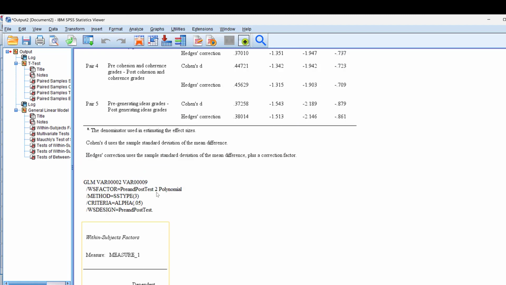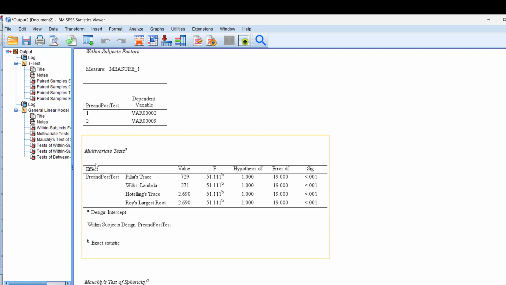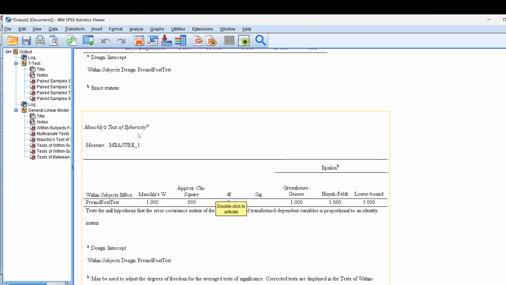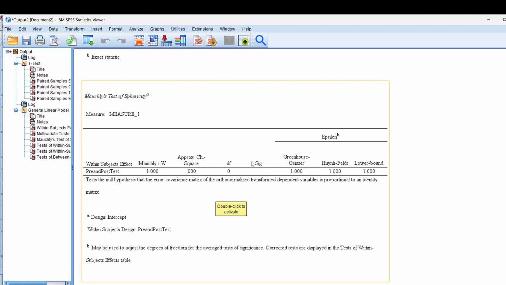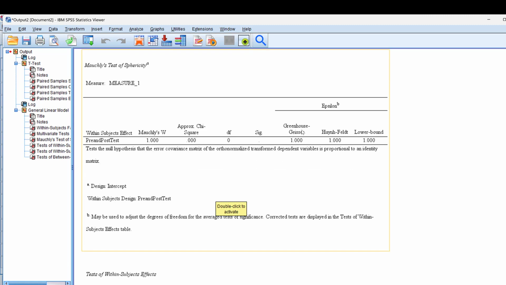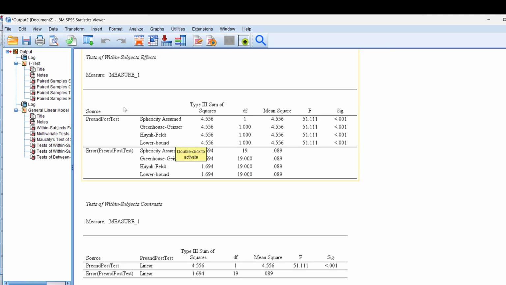But here we have some assumptions that are computed, especially we have the multivariate tests. You see the Pillai's trace, the Wilks' lambda, the Hotelling's trace, the Roy's largest root, and then we have statistical significance here. Then the tests of sphericity, which is called Mauchly's test of sphericity. Again, this one does not show significance, but still we have the Greenhouse-Geisser test, the Huynh-Feldt, and the lower bound. And then we have the tests of within subject effects.